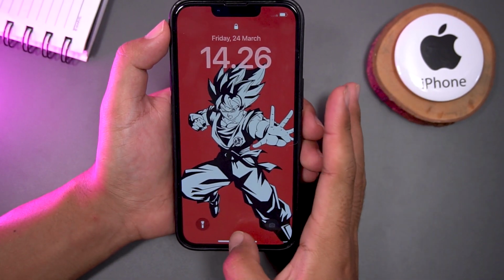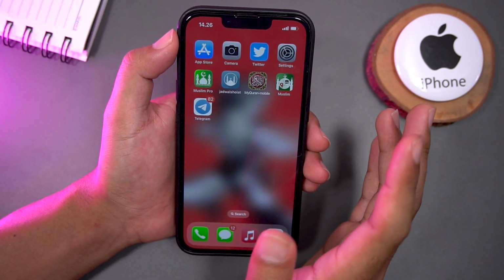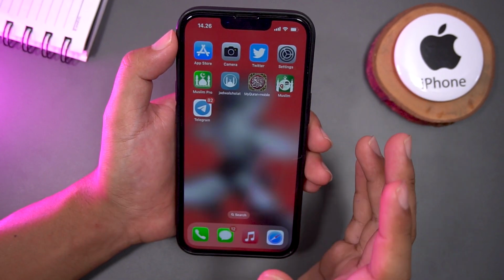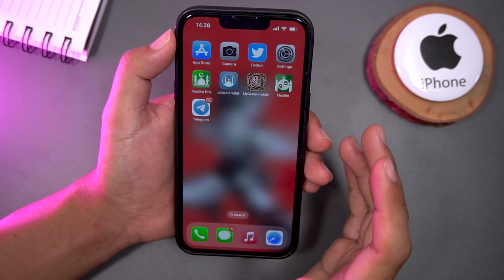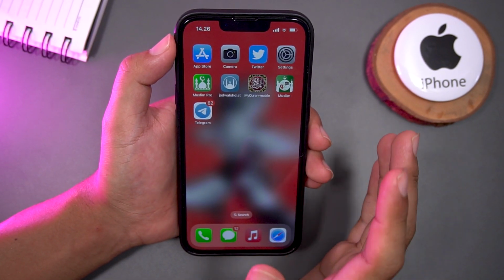Okay, we have already restarted our iPhone. Then let's reinstall the application again. This will give you a fresh start with no cached data.